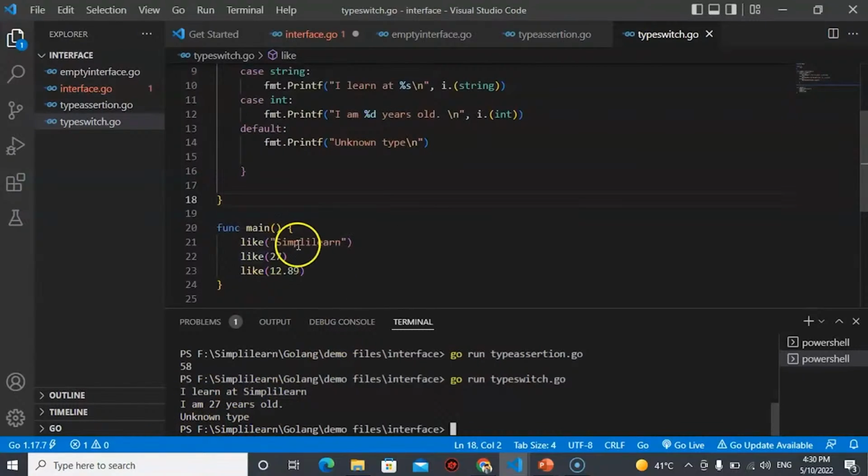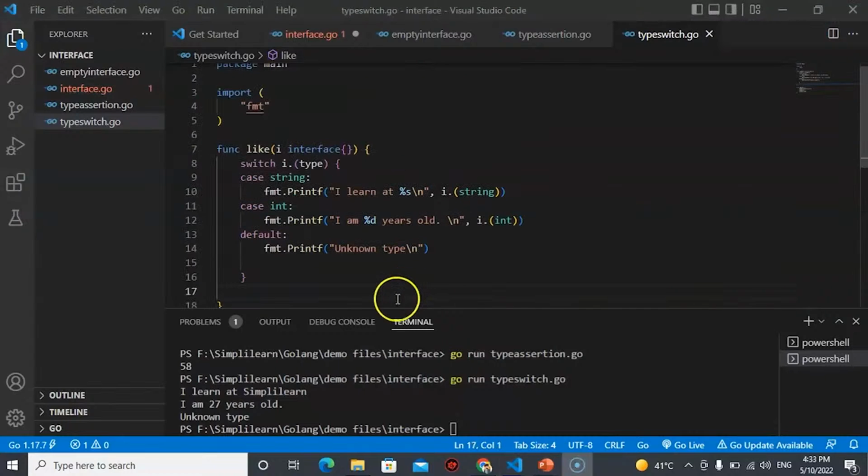So we first passed the value Simplilearn. It matches with the case string and it printed the statement I learn at Simplilearn. The next value we passed is of int type and it matches with the case int and it printed I am 27 years old. And next we passed a float value, and we didn't have any case for the float value, so it printed the unknown type. Now we are clear with the type switch.